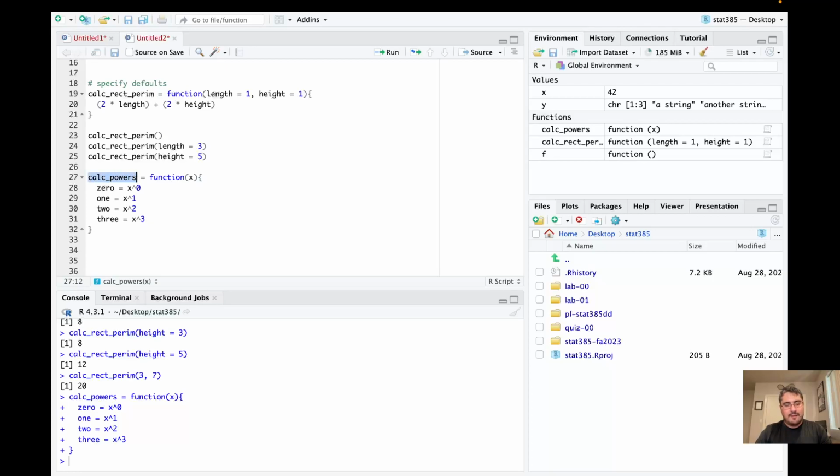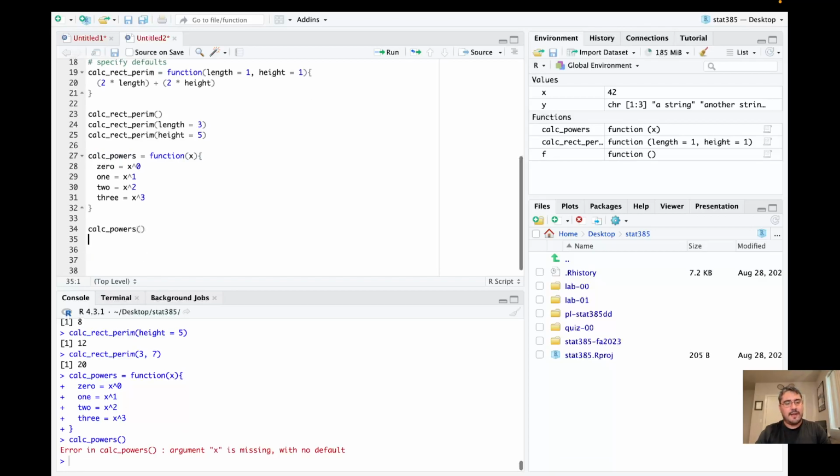If I just call the function, it complains because argument x is missing with no default. R doesn't think, oh, there's this name in the global environment, x, which references a value. These are just two different things. This is an argument for a function, and it exists in its own little universe. And then there's our global environment for objects and functions that we have.